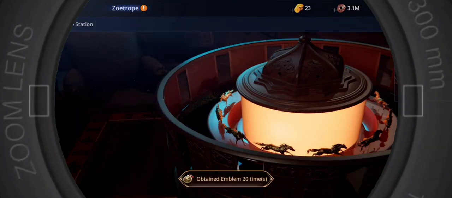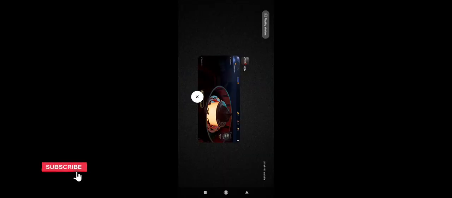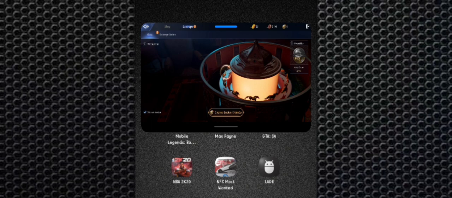So in this video I will show you how to watch ads on Zoetrope faster, with 3 seconds per ad. Yes, you heard it right, you can skip ads after 3 seconds of watching. This will only work on mobile phones that have a floating window feature. All you have to do is switch your MIR4 game to a floating window, then start watching ads.